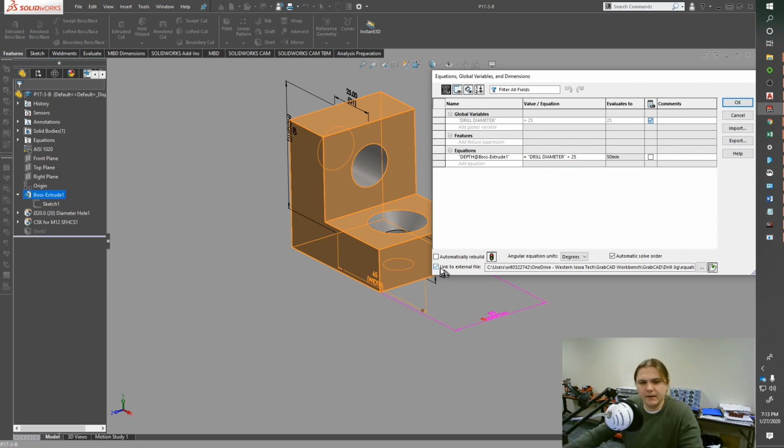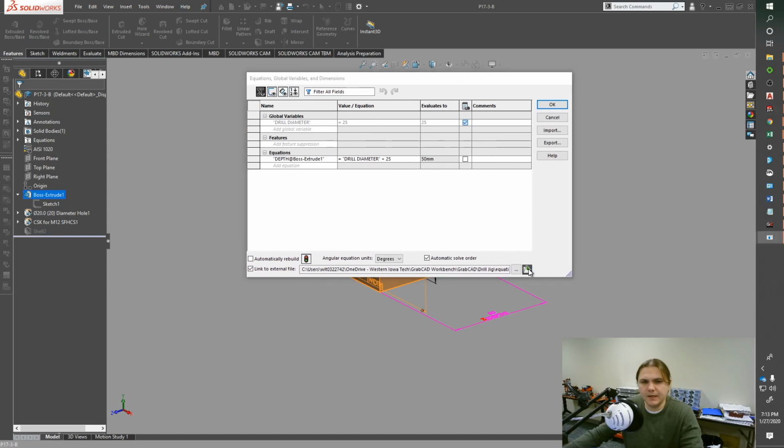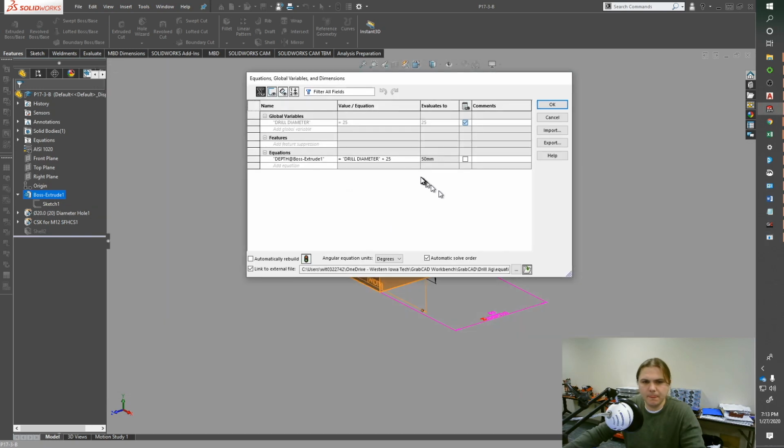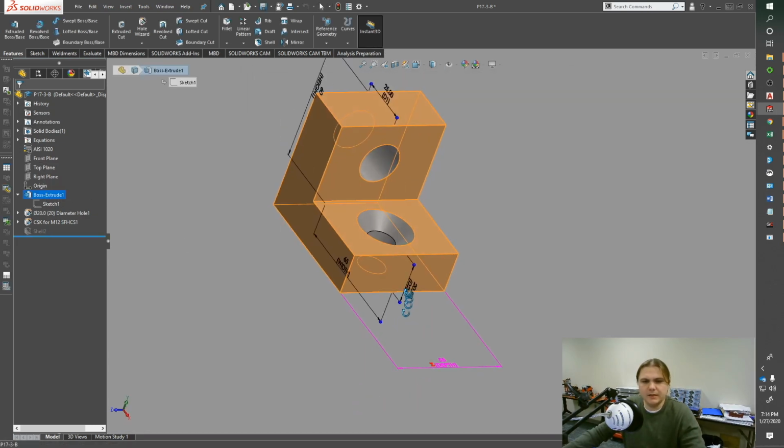And then from there, I have this linked to an external file. So each part in this assembly is linked to this one particular file. If I open that up here, it's just a simple text file, and it says drill diameter equals 25. So if I change this to 30, close it and save it, as you can see right now, this is set to 50. There we go. So I just clicked on the rebuild button. It updated the value to 30. So 30 plus 25 is 55. And that also updated my model as well.